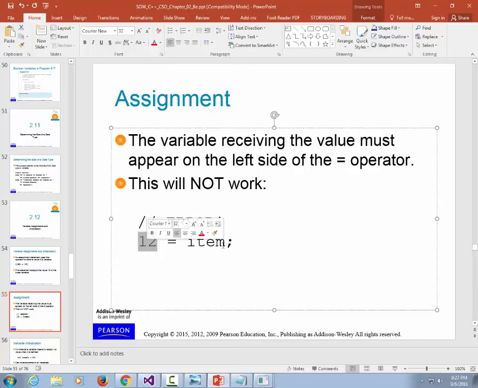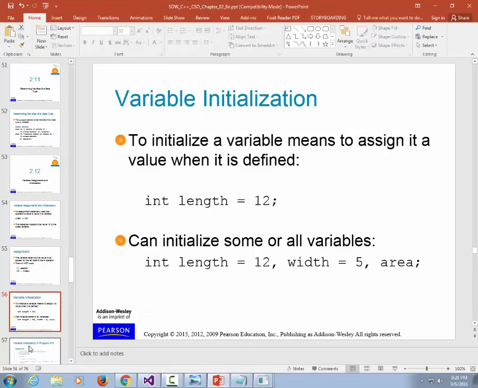To initialize a variable means to assign it at the same time when you're defining it. This text is calling it defining it. Other books call it declare. If I use the word declare, I mean define, and vice versa. This variable is defined as being of type int. It can hold only integers.